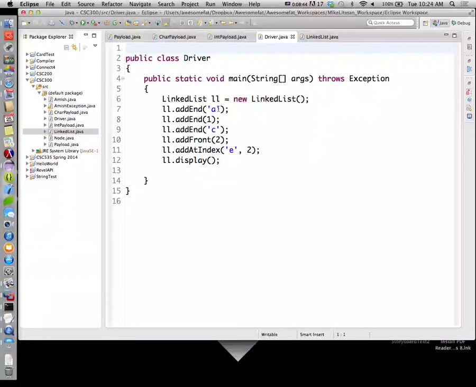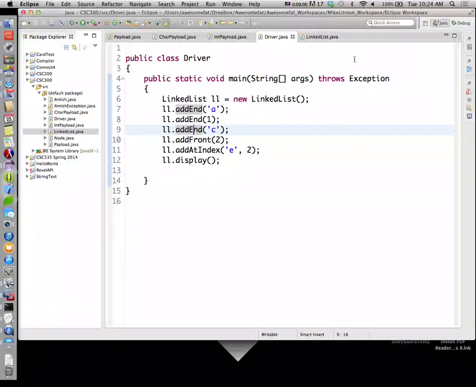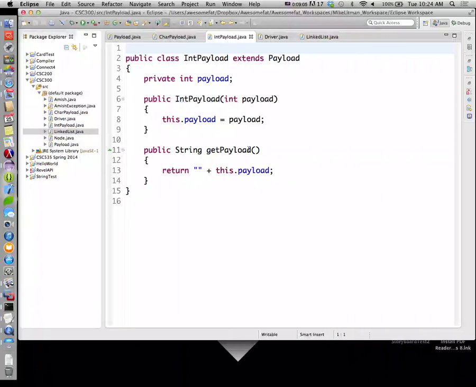Okay. So if we run this, go back out to driver. We're adding a char here. We're adding an int, a char, an int. Here's an add at index where we're adding a char at index 2, and then we're displaying this. So we're proving that we can display all these, right? So there's all our displays. Now, if I go into int payload, and let me just add an S to get payload. Now it's called get payloads.